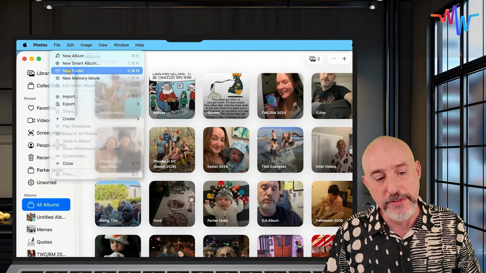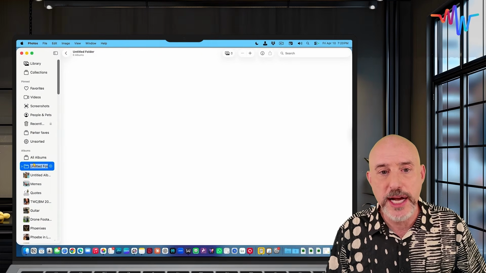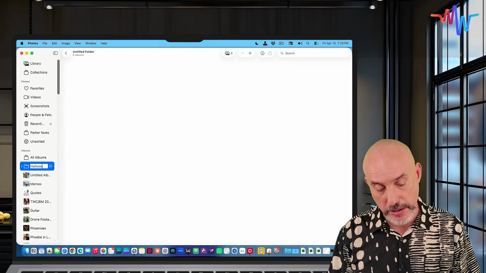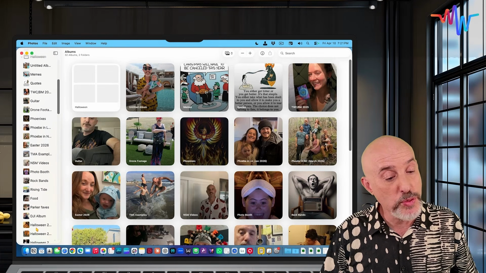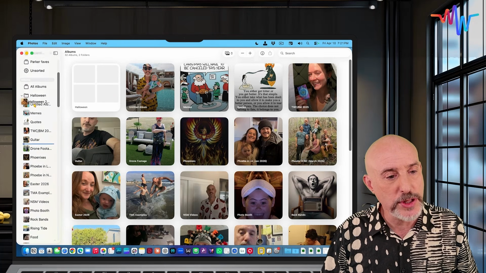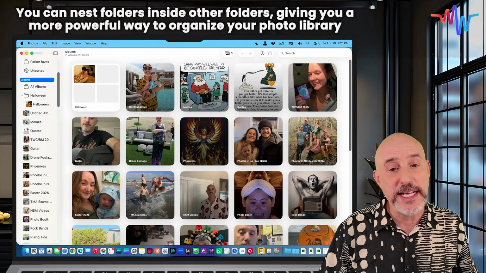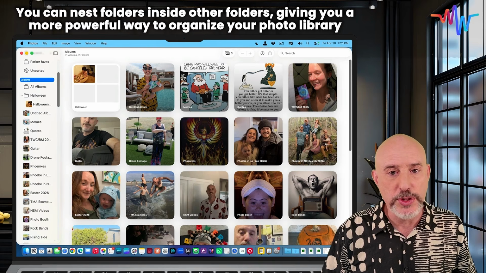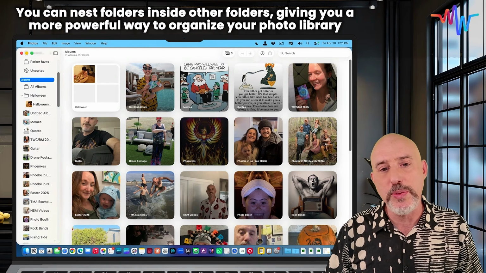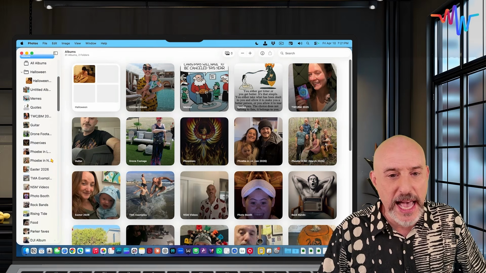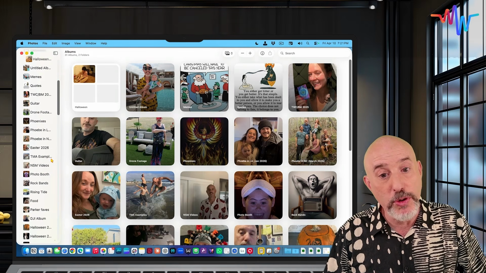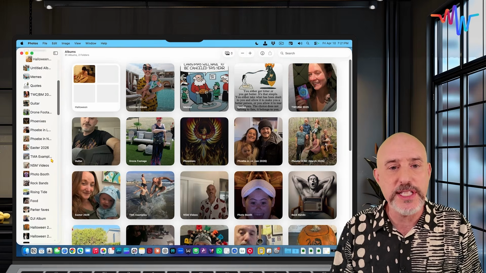Once you create that folder, it goes onto the sidebar. You give it a simple name like Halloween. And then you can drag any albums you want into that folder just like this. You can even nest other folders within folders, which is going to completely alter the way you organize your photo library. Instead of having albums for everything, you can have a folder that holds all of these albums inside of it.